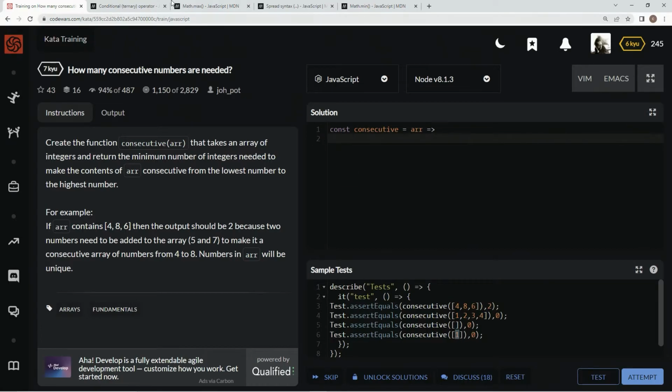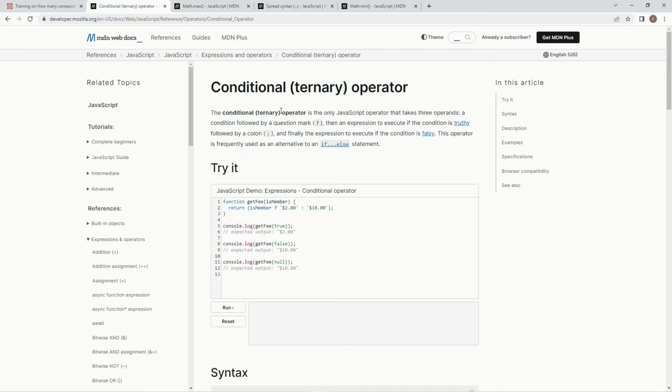but if not, we're going to put 0. For this, we're going to use the ternary operator, which is the only JavaScript operator that takes 3 operands: a condition followed by a question mark, then an expression to execute if the condition is truthy, followed by a colon, and finally the expression to execute if the condition is falsy. This operator is frequently used as an alternative for the if-else statement. All right, so that's what we're going to use this for.